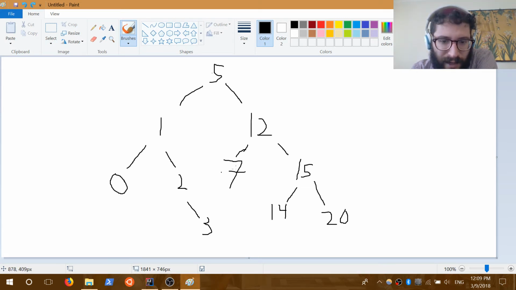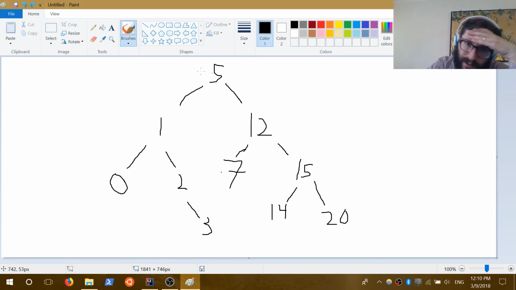What makes these two guys so special is that 3 is the biggest thing in the left subtree, and 7 is the smallest thing in the right subtree. If we were to do an in-order traversal of this tree, we'd go 0, 1, 2, 3, 5, 7, 12, 14, 15, 20, right? So 3 and 7 happen to be right next to the root, and we can replace it with either of them. The things right next to the root in an in-order traversal turn out to be the biggest thing in the left subtree and the smallest thing in the right subtree. It's amazingly simple.